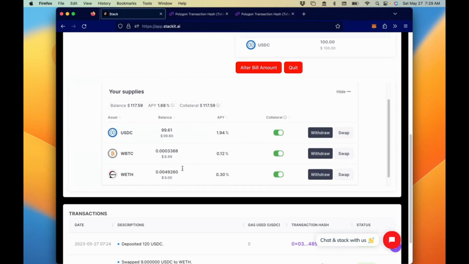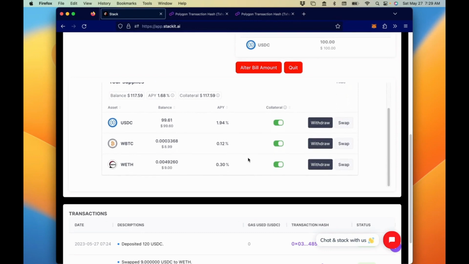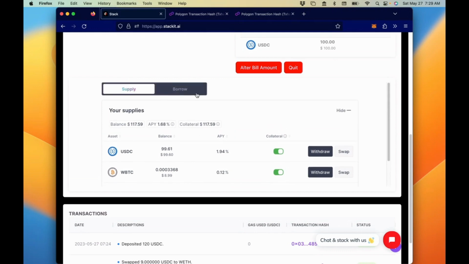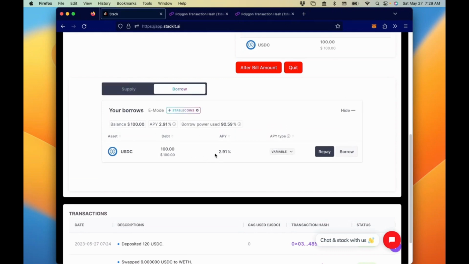We have Bitcoin here getting a 0.12% interest on top of its possible growth. And we got Ethereum getting a 0.30% interest because Aave again lends it out. As it sits in our wallet, Aave lends it out to people and we receive that reward. We have a $100 loan that has a 2.91% interest. So as long as our crypto grows more than 2.91%, we should be a-okay.